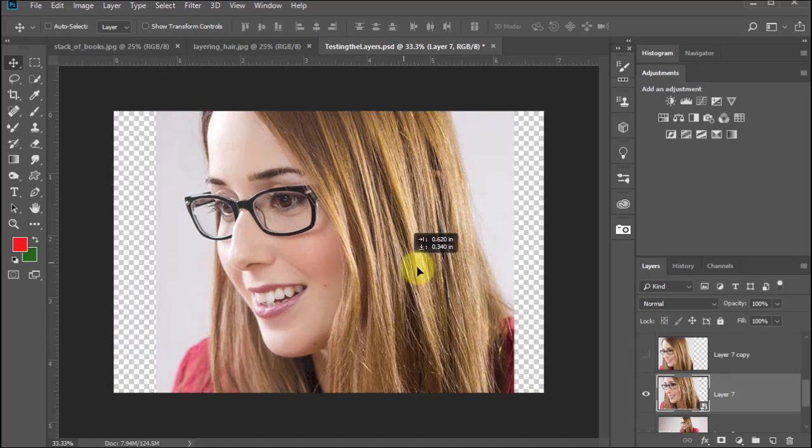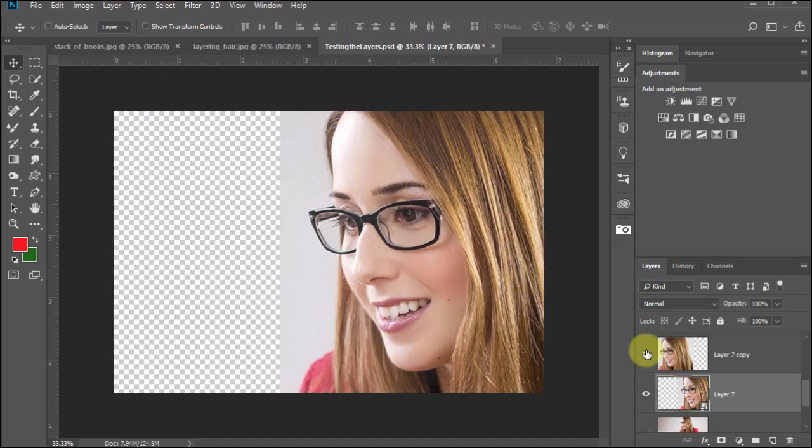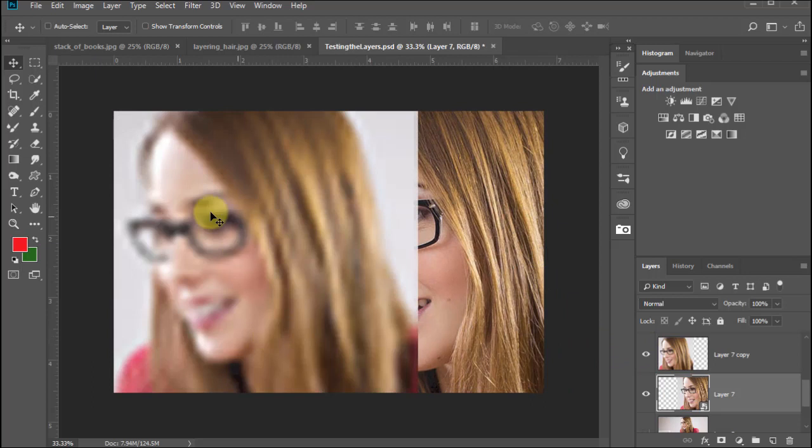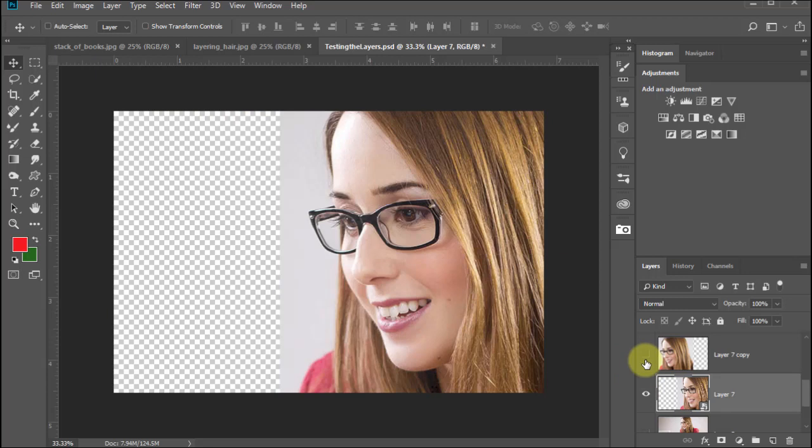Let's compare it to the other one. That one was just done, I think, twice. This one's been done 4 times. And it's still perfect because it's a smart object. Now let me show you the trick behind the smart object.